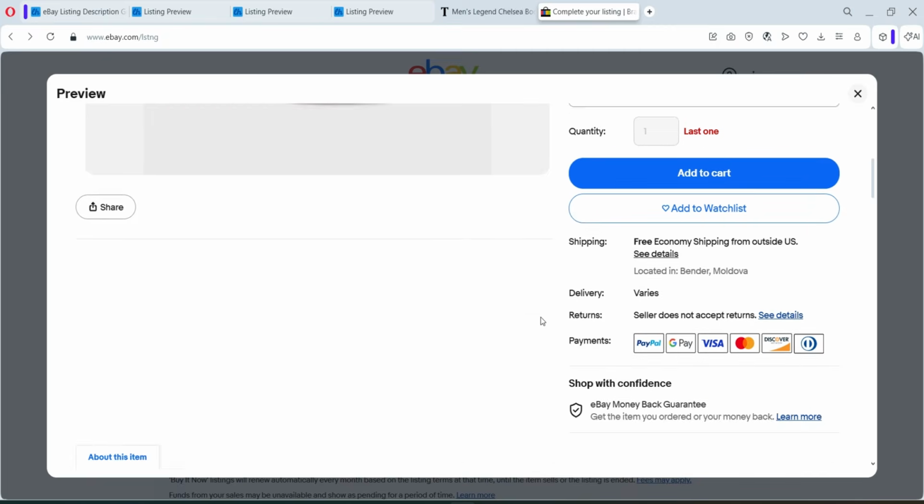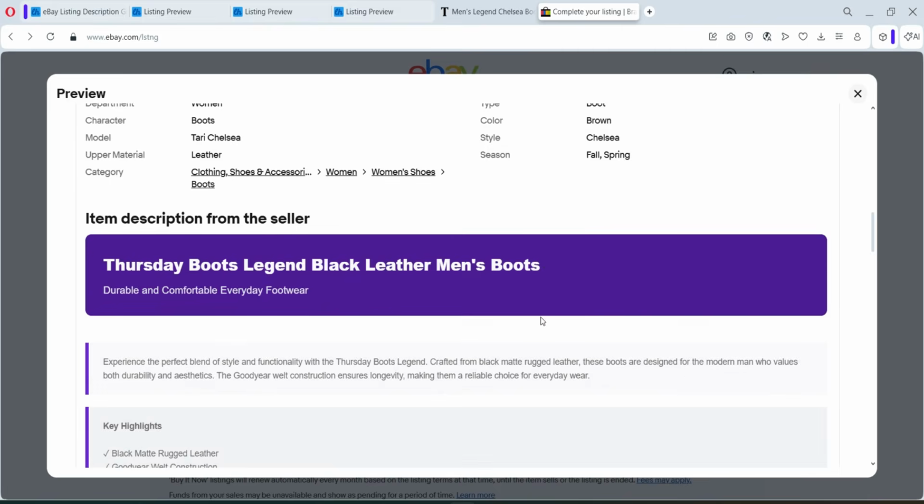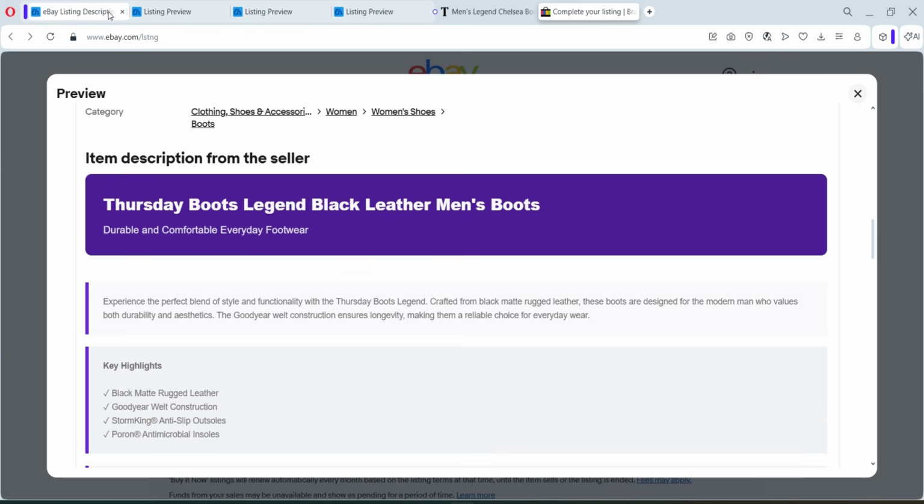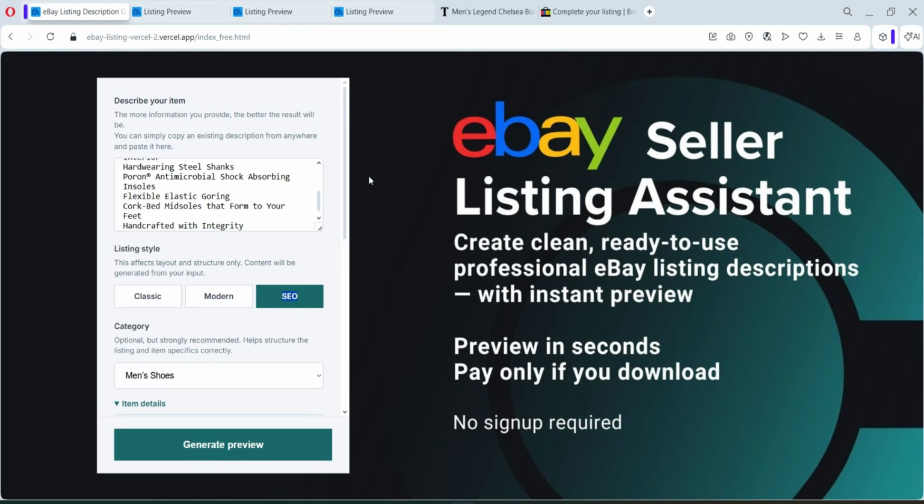eBay Seller Listing Assistant helps you quickly create clean, well-structured HTML listings and use them right away in your eBay listings. Simple, clear, and effective.